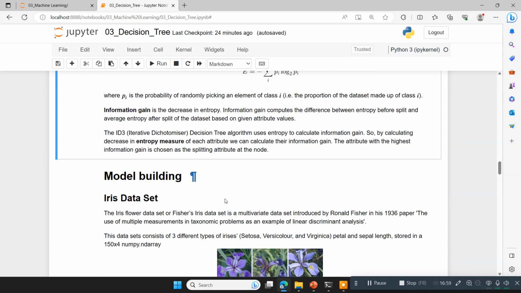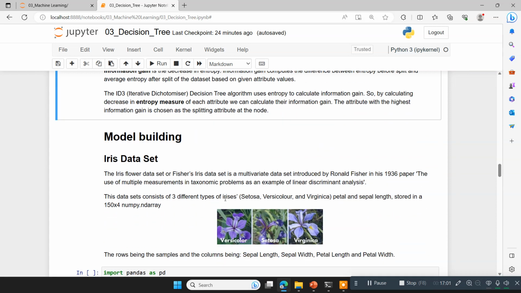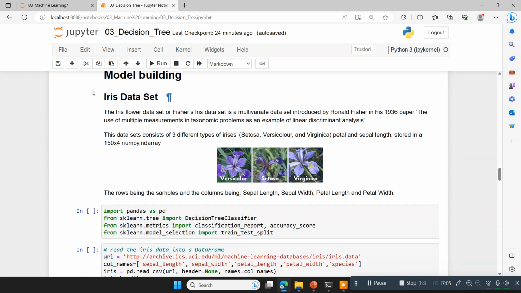Now let us see how to build a decision tree model. Here we are taking the iris data set. It is one of the very fundamental data sets, and every machine learning engineer should have experience with the iris data set. Basically this is flower data, and this data set was initially introduced by Ronald Fisher in his paper in 1936.